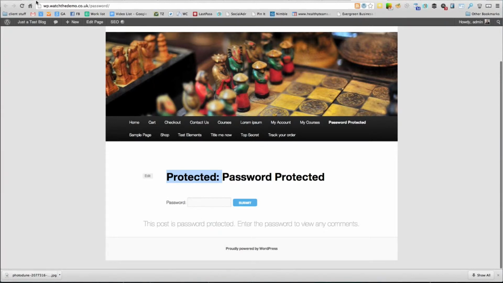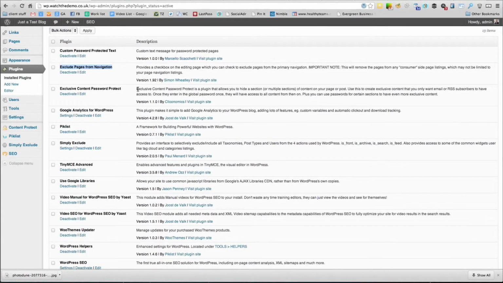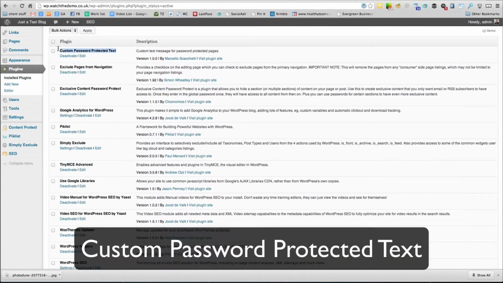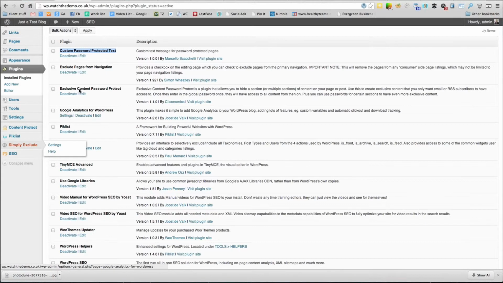So I would then look at using a couple of other plugins if you want to make that a little bit nicer. There is Custom Password Protected Text. I'm not even going to have a go at pronouncing this chap's name. It's Marcelo, and I'm going to give that one a miss. That will allow you to put in extra text underneath each protected page.